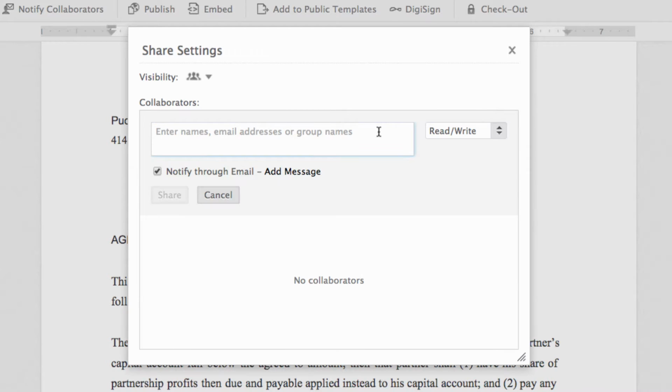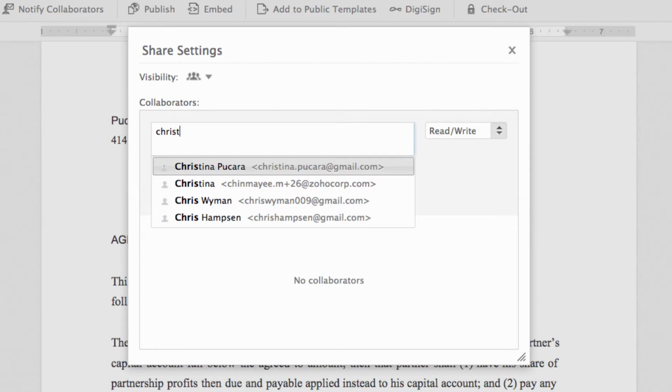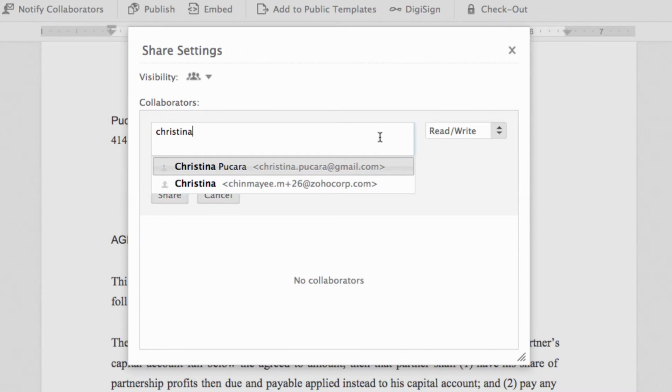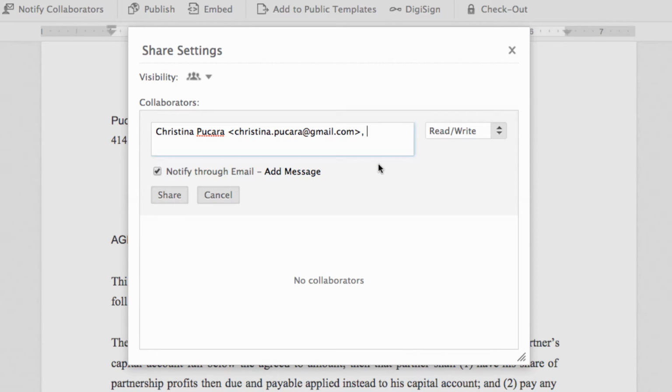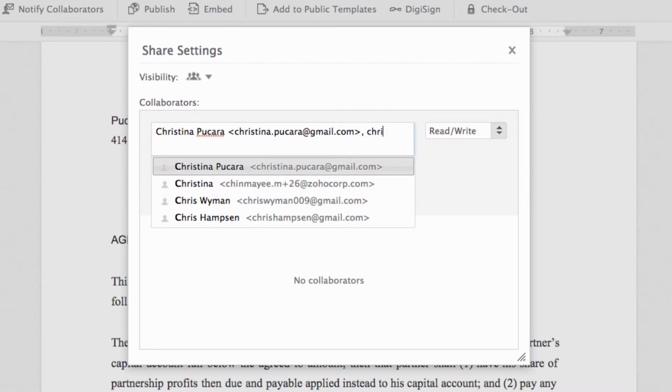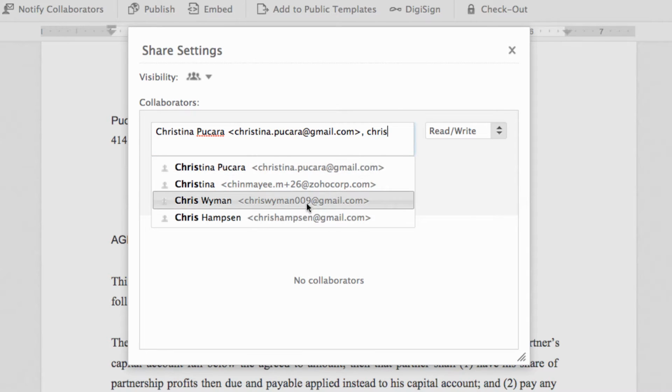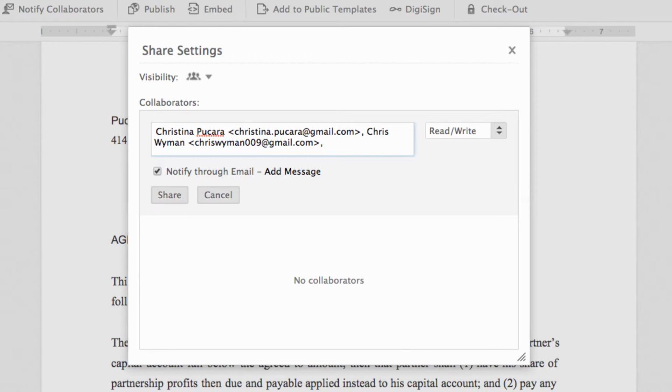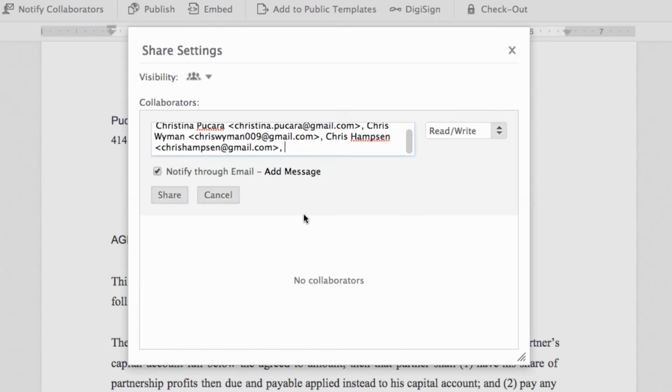To add users to the document, you can simply enter the names or the email IDs of the users. You have to keep in mind that these users have to have a Zoho account. They have to be registered with Zoho. There are other ways to share files with non-Zoho users in Zoho Writer, which we will talk about later in this webinar.